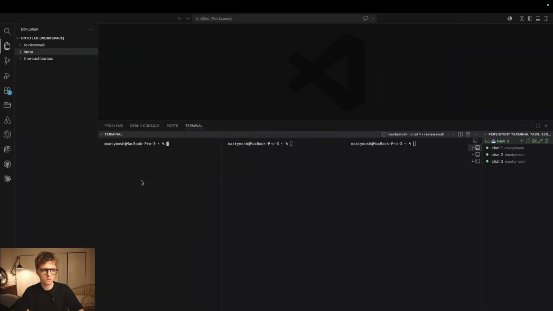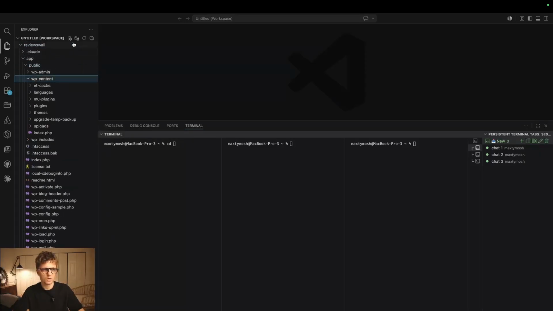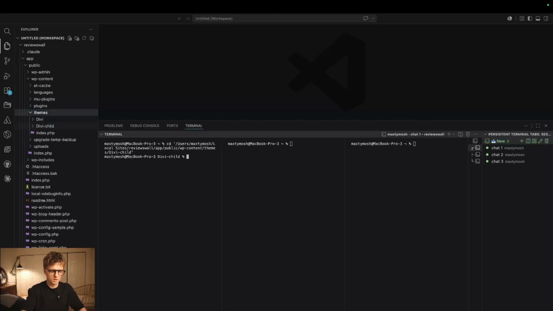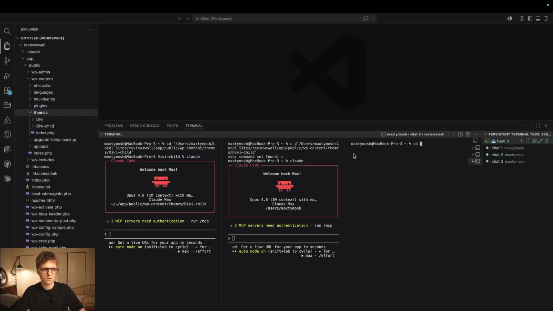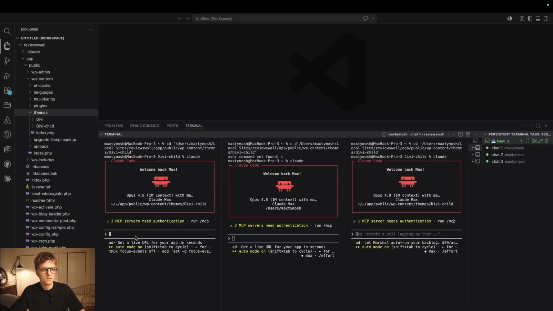So let's start with running Claude. That's how I do that. Just entering the folder on my laptop with the website. I enter the folder and it's the same thing for all the 3 chats. So I have 3 chats right away.